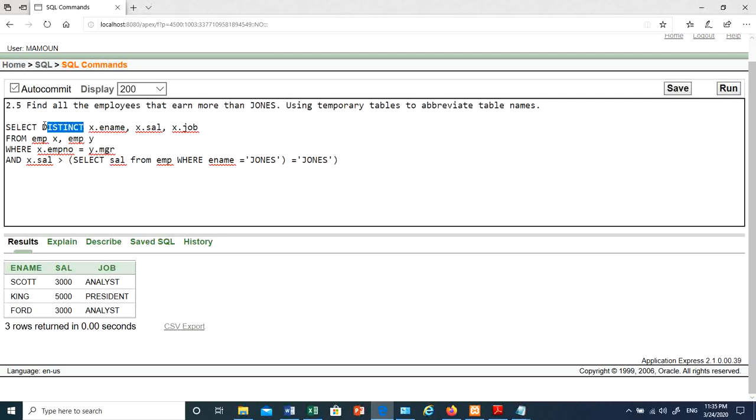I use distinct because I don't want to repeat these guys again, because the salary of Jones will be repeated many times with this query. So ename, x is an alias for the first table emp, x.ename, x.sal, x.job from emp x, emp y, and then in the where clause you join the x table and the y table through a common field. A common field is mgr. Yani, mgr, manager number, is the same as employee number in the same table.